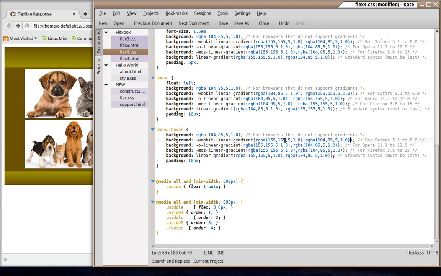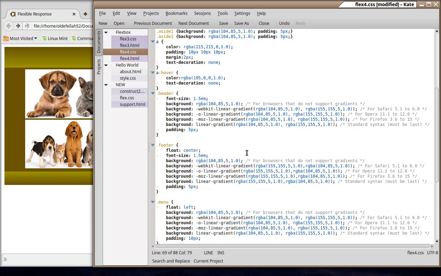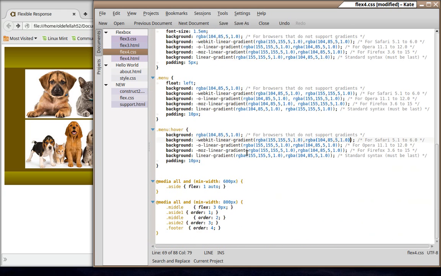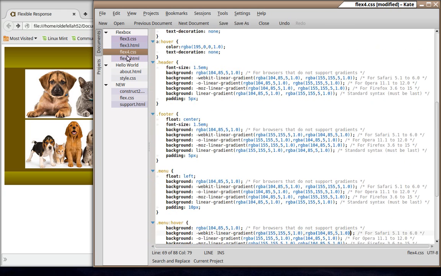It's all exactly the same, except what brings it up, the different browsers just don't recognize gradient. They're all different. Gosh, one day they're all going to be the same surely. Standard syntax, yeah, that'd be a great idea. So they just need to sort that out. Alright, so there you've got Flex 4.